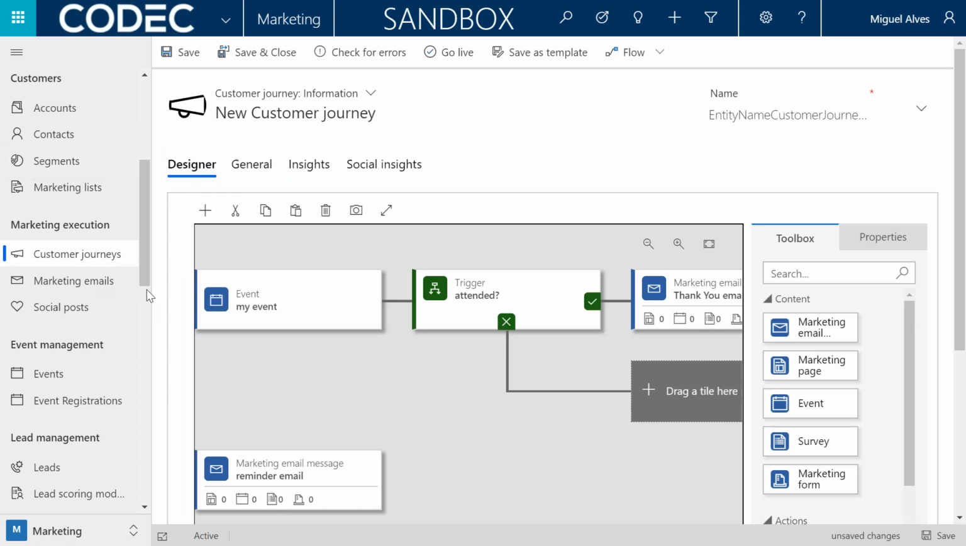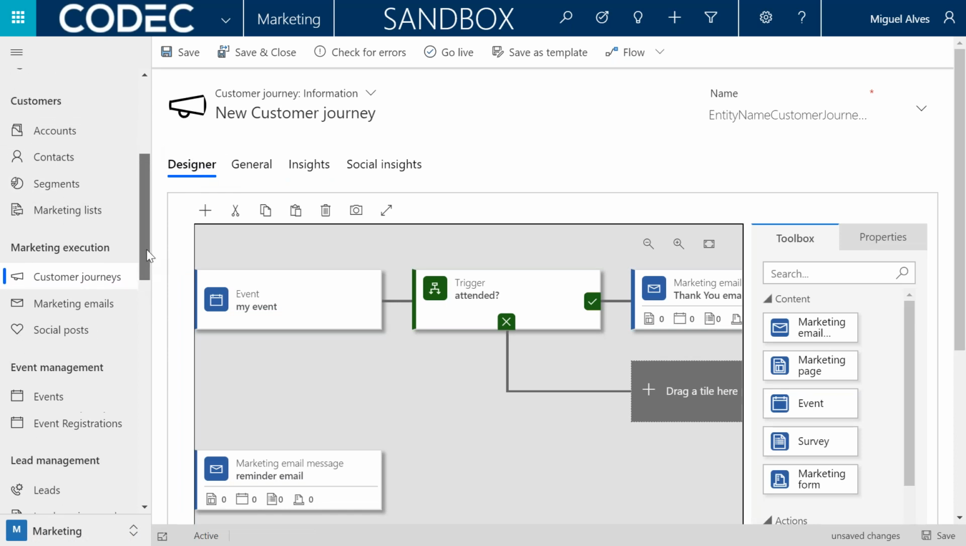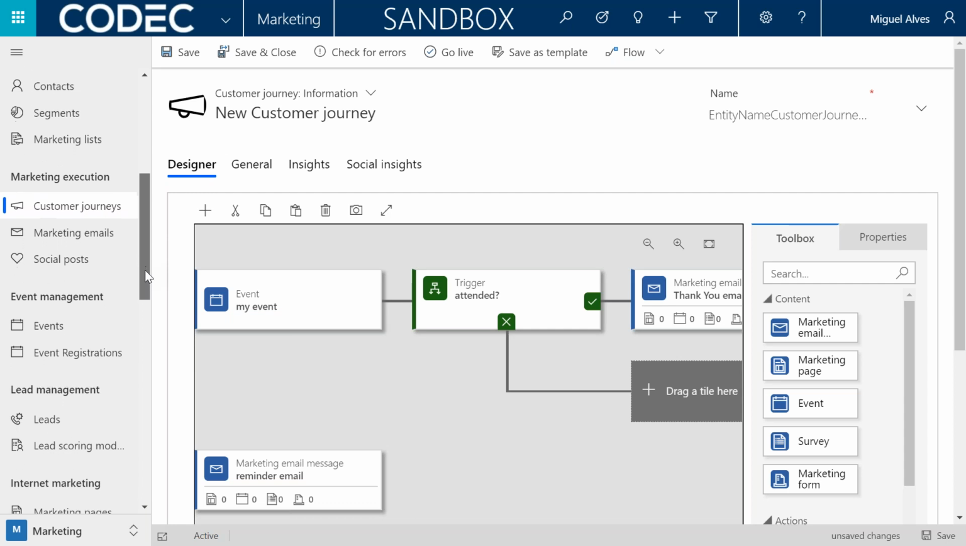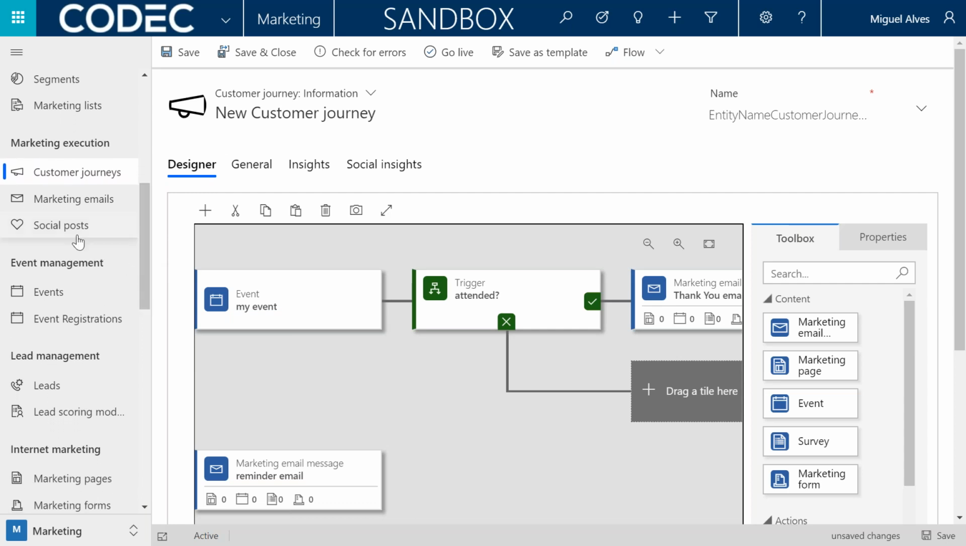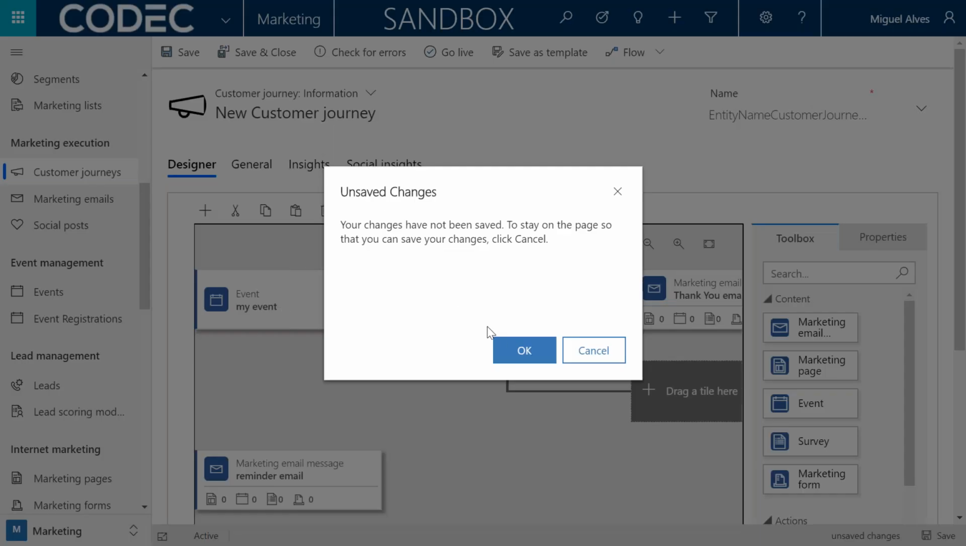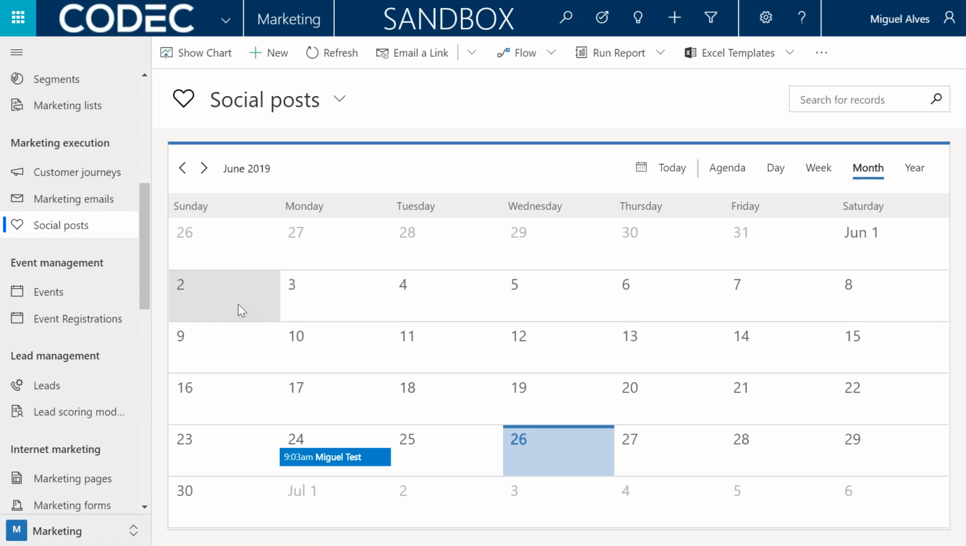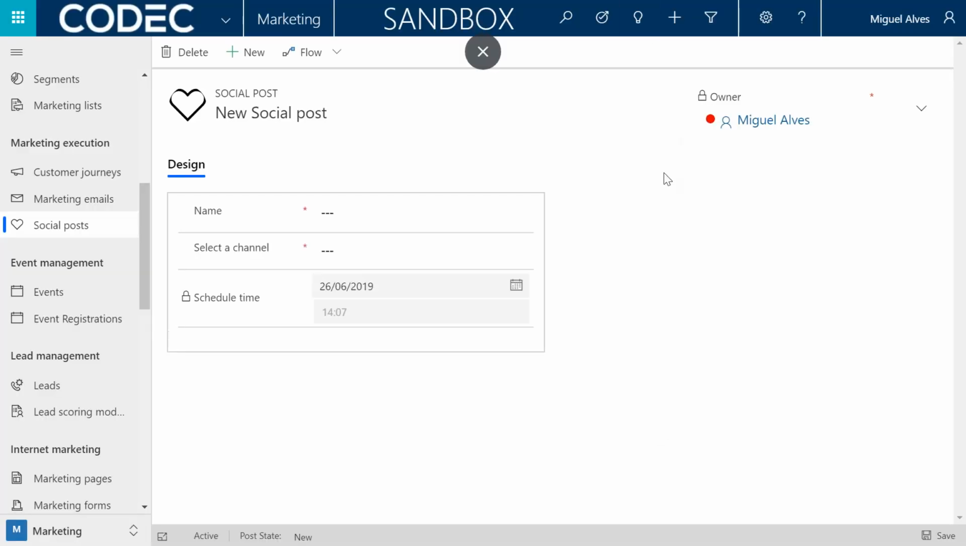Okay, so just to give you another information, just to finish this demonstration, we have also the social posts feature where you can schedule the posts. We only need to select the day we would like to trigger this post, create a new item, so we can input the information here.